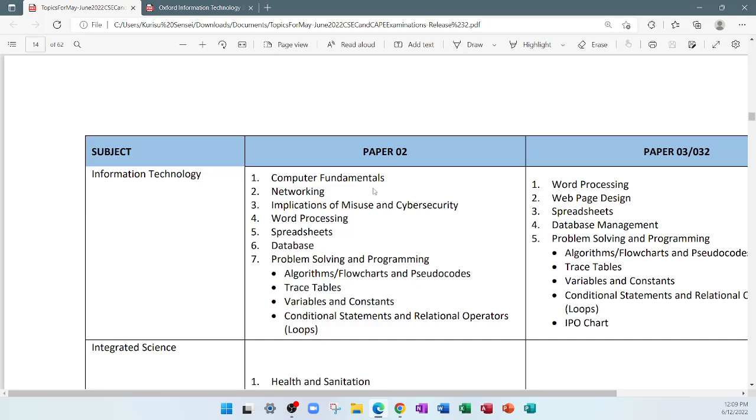So, where are we currently? We're finished with the first three topics: computer fundamentals, networking, and the implications of misuse and cybersecurity. We're going to be skipping over these three until Monday, tomorrow. So today we'll start with problem solving, algorithm, flowchart, pseudocode, trace table, variables and constants, conditional statements, relational operators, and so on.